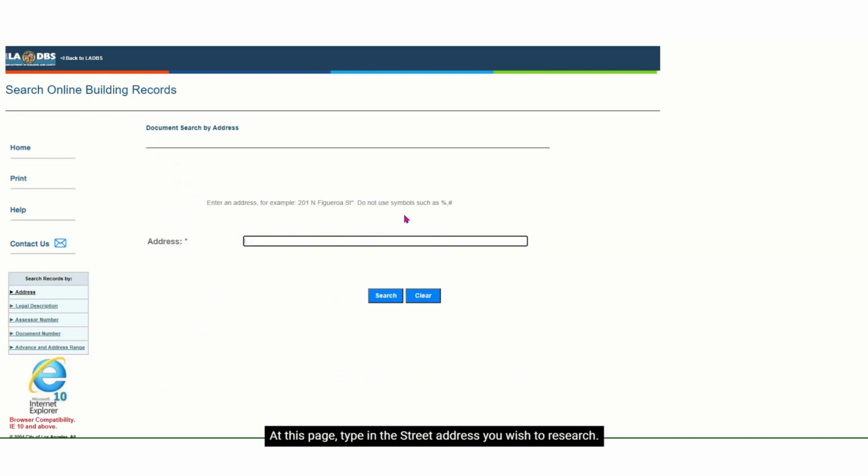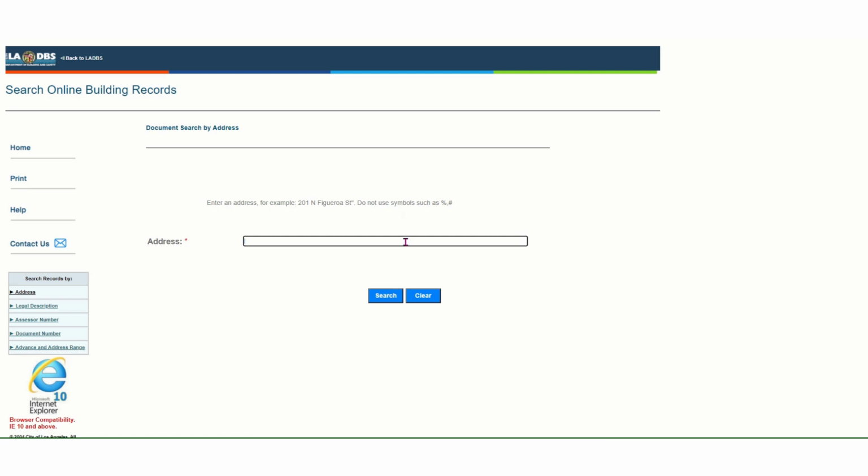At this page, type in the street address you wish to research. It is not necessary to enter the suffix. Click Search.